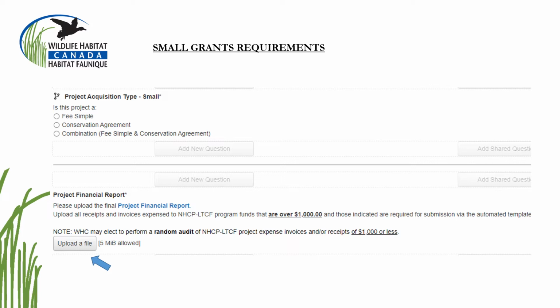The project financial report template must be used. It is an automated template designed to improve and simplify detailed financial calculation and will automatically populate the project final budget report. This template has been introduced to ensure that no rebatable taxes are included in amounts expensed to the LTCF program. For more information on how to use this template, watch the LTCF Small Grant Project Financial Report Template How-to video.